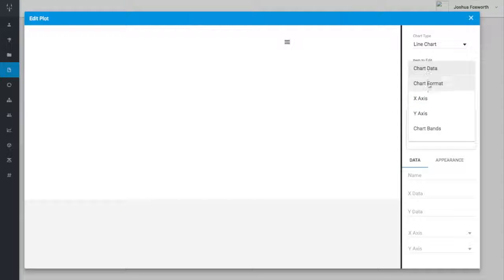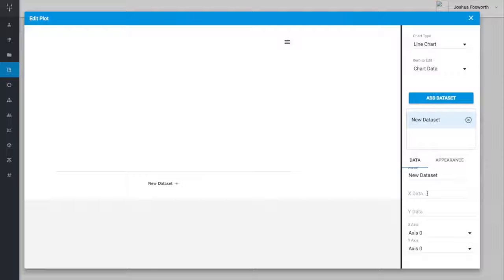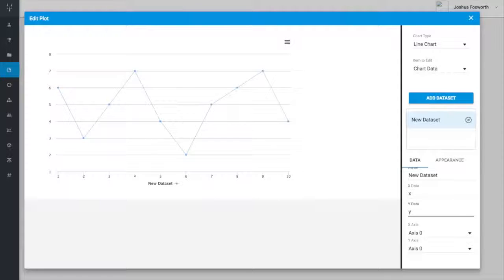Looking at the items to edit in the drop-down, you can see that you can edit the data, the format of the chart, the X and Y axis, as well as the bands, the lines, and the text within the chart. So let's go back and look at data. We add an instance of a data set, select it, and then we can edit the data properties. We enter the X and Y variables that we had created on the document previously, and as you can see, the chart updates with that data.